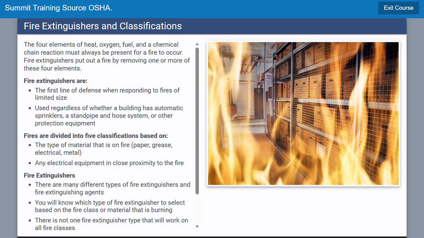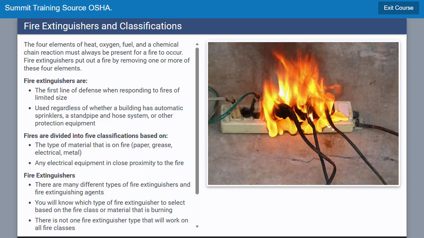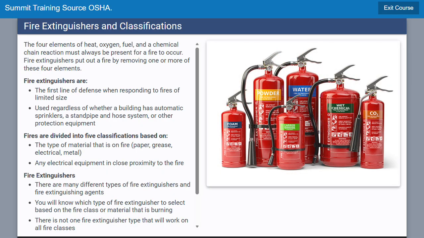Fires are separated into 5 classes based on the type of material that is burning. For example, paper, grease, electrical, or metal, and any electrical equipment in close proximity to the fire. There are many different types of fire extinguishers and fire extinguishing agents. You will know which type of fire extinguisher to select based on the fire class or material that is burning. There is not one fire extinguisher type that will work on all fire classes. The wrong type of fire extinguisher may not control or extinguish a particular class of fire, and in some cases, using the wrong fire extinguisher may make the fire situation worse.